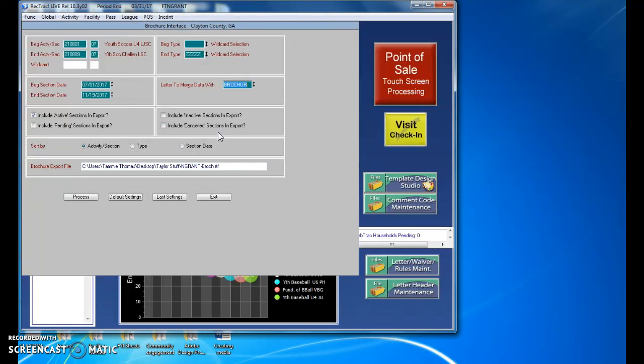The next thing that we're going to do is we're going to make sure that the checkbox for Include Activity section in Export is selected. As you can see, it's already done. And then we're going to make sure that the activities are sorted by activity and section.